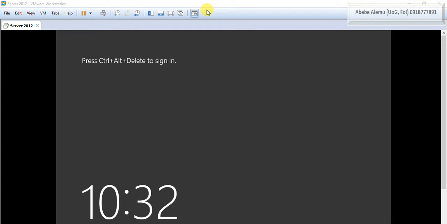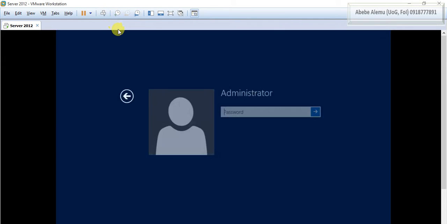So before we install the role on the server, we have to do some kind of initial configuration. That initial configuration is a prerequisite to install any of the server roles. So let's log in.